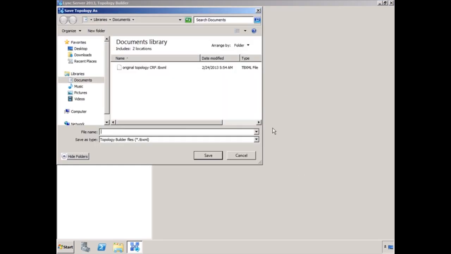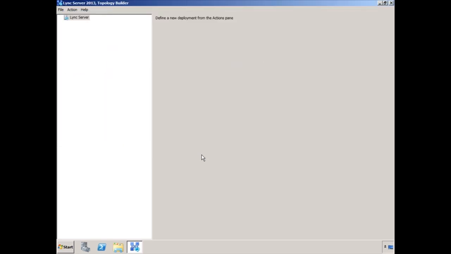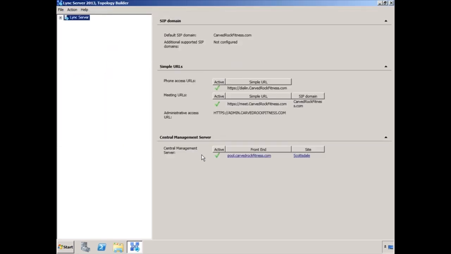Next, we're prompted for the name for our topology file. So here I'm going to give my topology a name. As I work inside of the topology builder, I'll be working off of a local XML file. And then when I'm done making the changes to my topology, I'll publish those changes back to the central management store. So to start off this demonstration, let's open up our Lync Server directory structure.